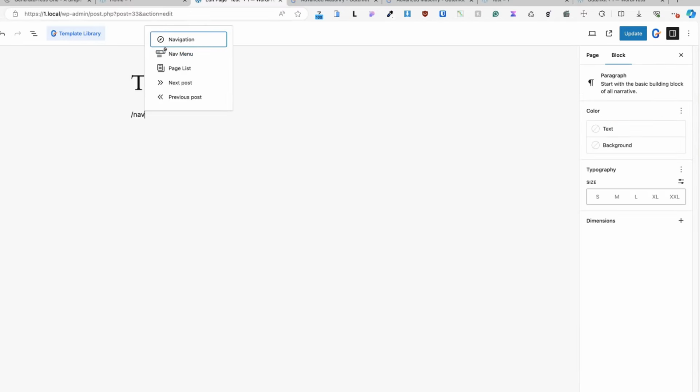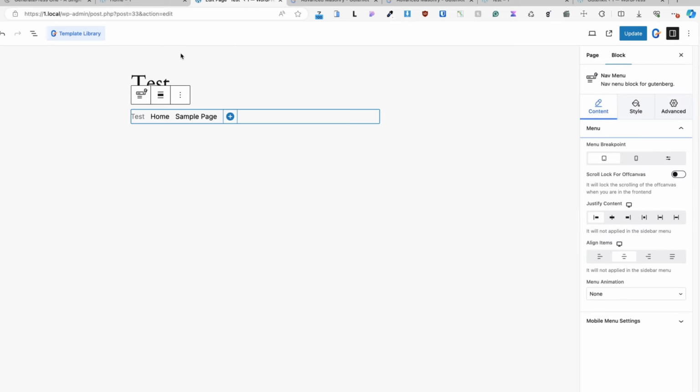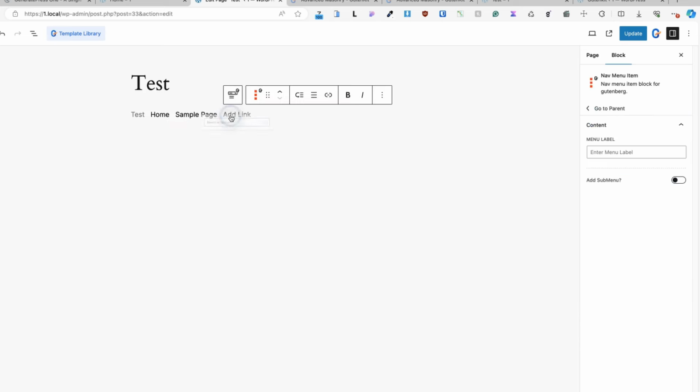Next one, let's take a look at the navigation menu block. You can create your own menus. It's useful if you're using a block theme. Adding menus is easy. Just click on a plus icon, add your own link, add label, for example, services. If you would like to add submenus, then activate this option here.